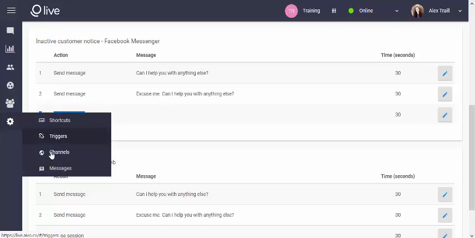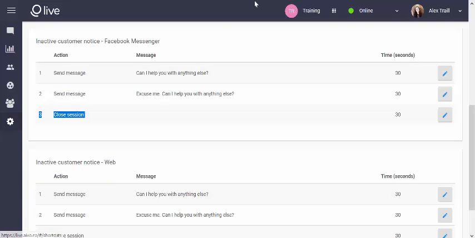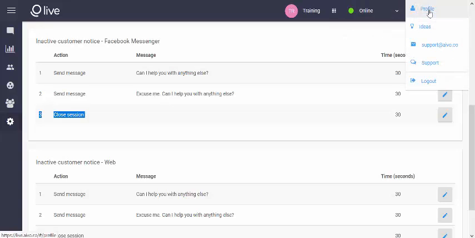The other two sections that we have are channels and messages. And these are the exact same as on AgentBot, and so they're only important for those clients that have live without AgentBot. In the top panel, we can see the instance you're working in, online and offline statuses. And then underneath your name, you will find profile, our ideas board, and how to contact support as well.